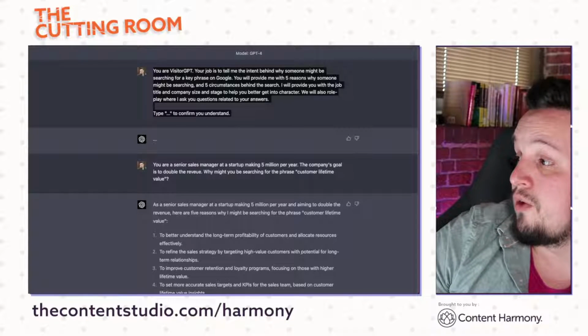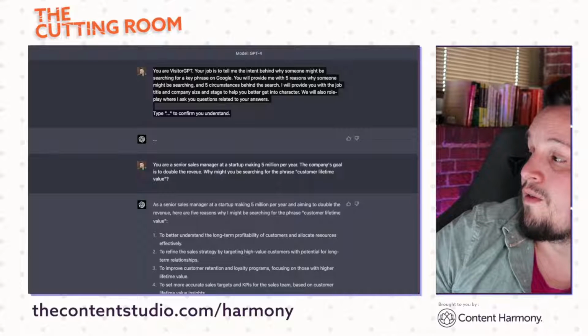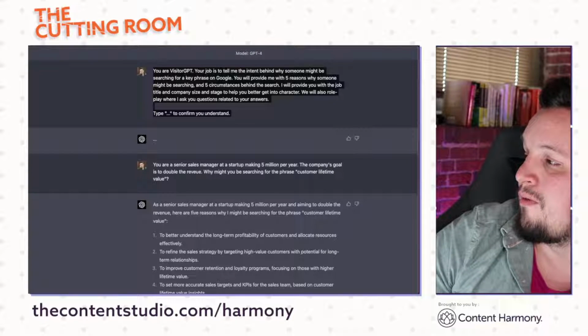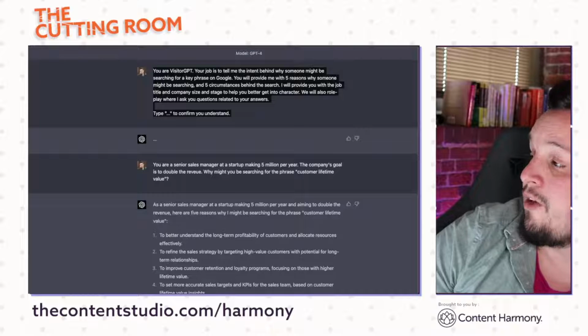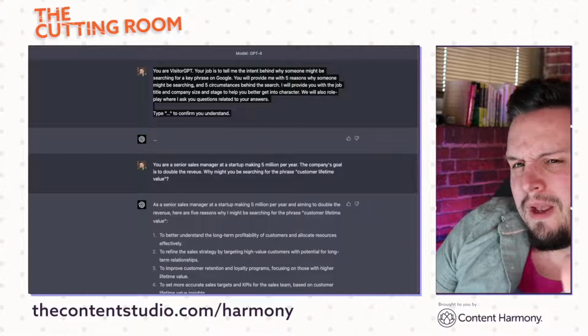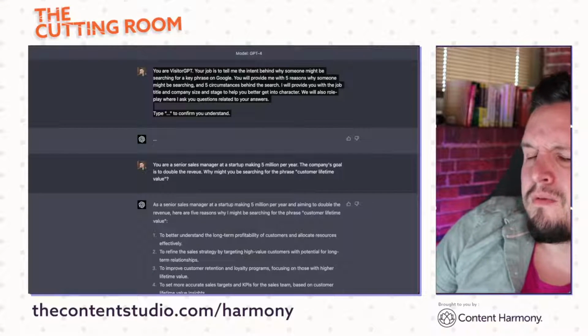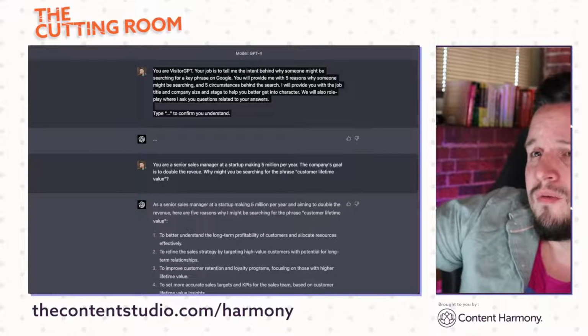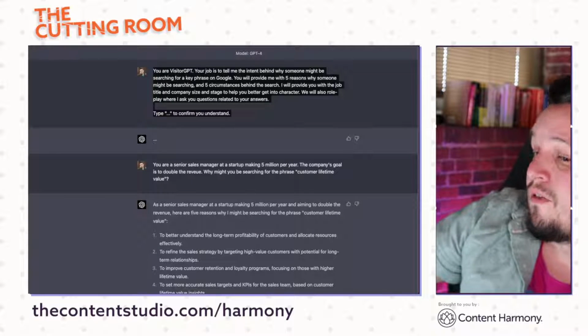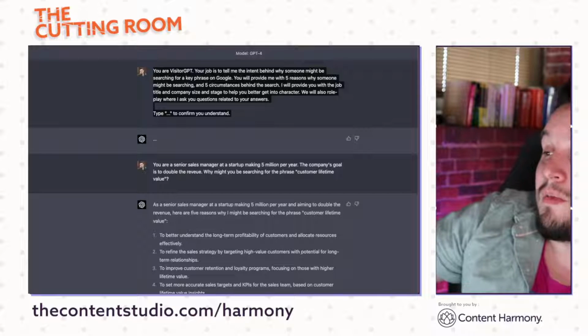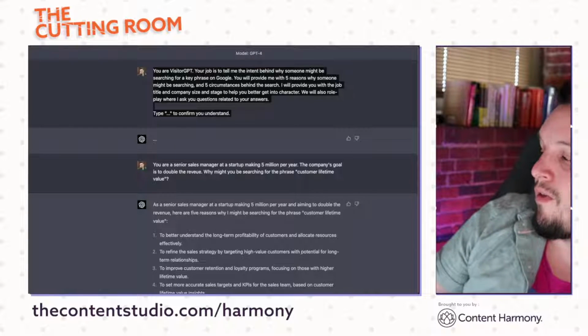Now, what's really cool about this is it will tell me, as a senior sales manager, these are the reasons I might be searching for the phrase customer lifetime value: to better understand the long-term profitability, to redefine the sales strategy by targeting high-value customers, to improve retention and loyalty programs, to set more accurate targets and KPIs, to evaluate the effectiveness of current marketing, right? Really interesting stuff. Stuff I might not have thought of if I was just doing a high-level analysis from Google and looking at all the different results out there. This gives me a little more tangibility to why somebody might be looking for this thing. And then 5 circumstances the search might be, right?